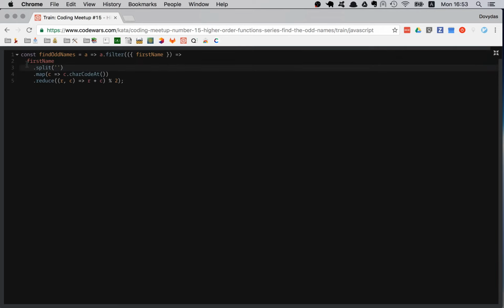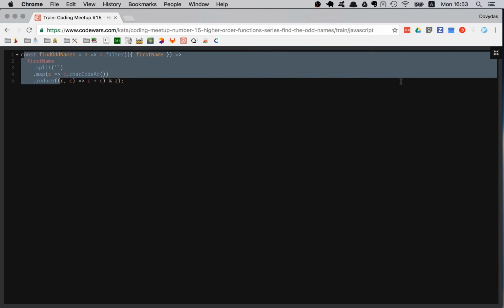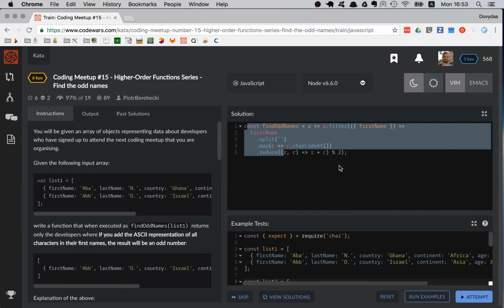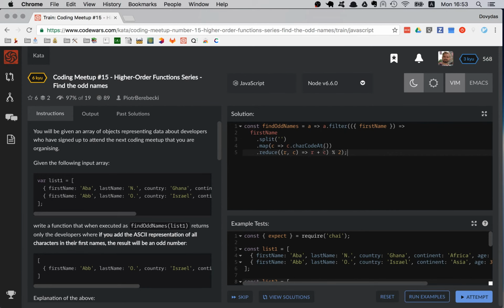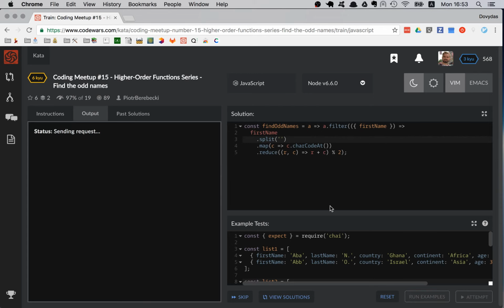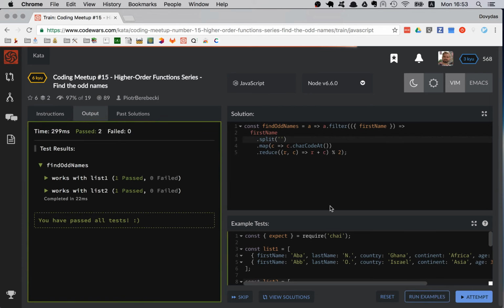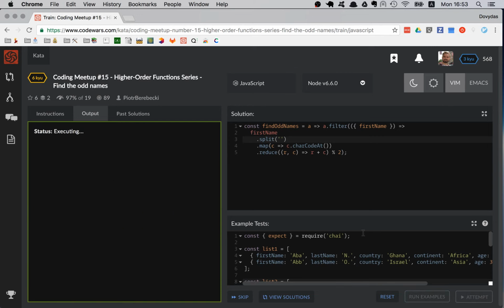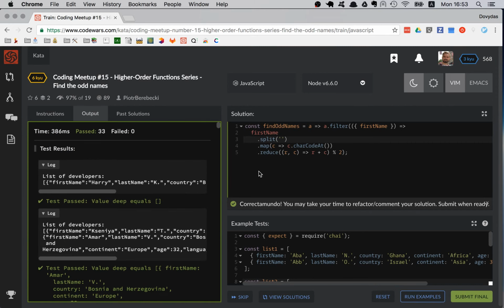I think you can structure that to be one line. I'm not going to do that. I'm going to leave it like this, expanded, in an easier to understand way. And I'll try to run the examples. Looks like the examples are all passing. That's a good sign. So I'm going to just do the official attempt, and let's see if that works. And luckily it all worked out.